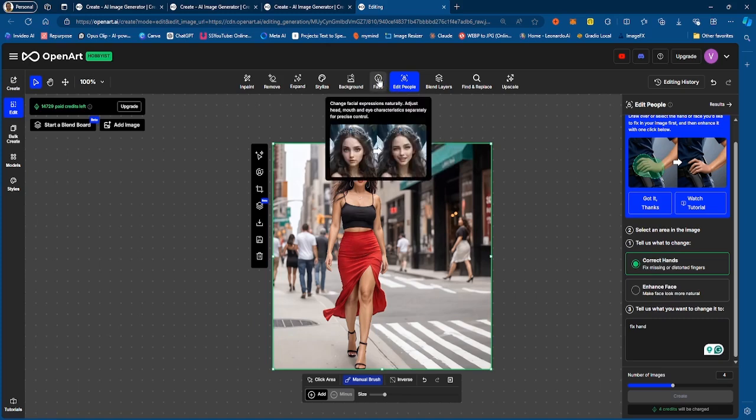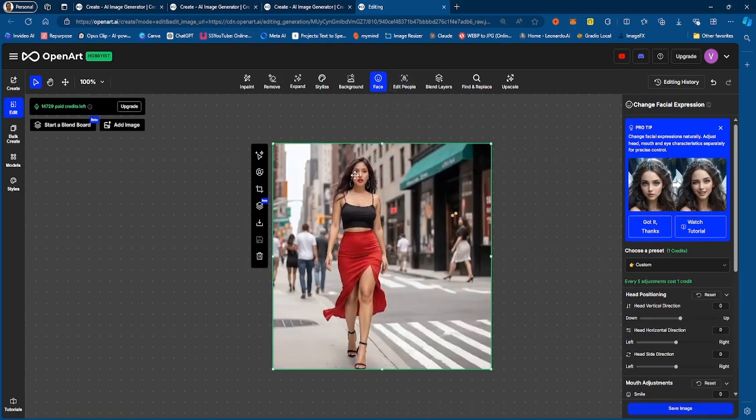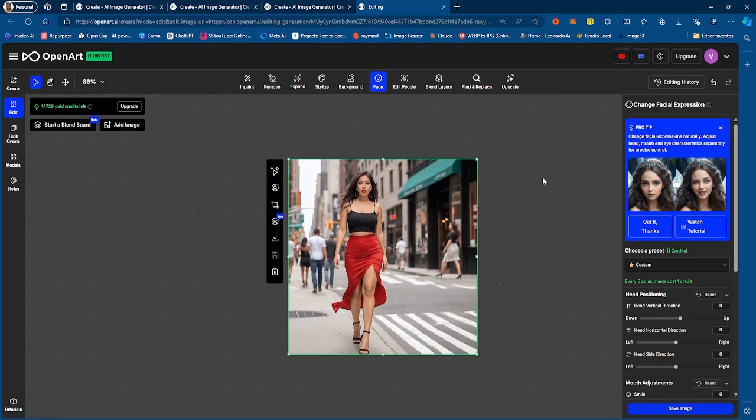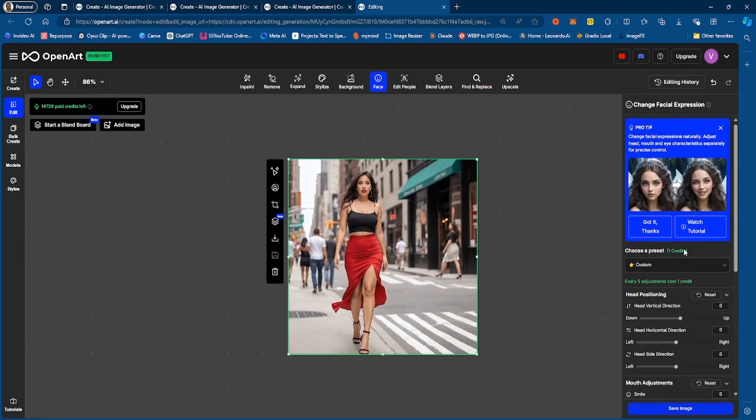You can also, if you want to, enhance the face. So if you click on face, you could highlight the face right here. Now, when you go to face, you actually have a lot of different things you can do with the face. Now, this is, I think, the most significant feature of OpenArt. I think that this is game changing right here.